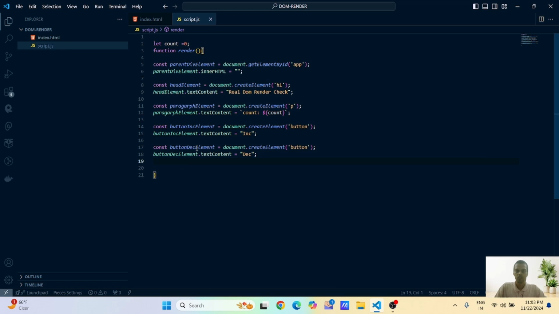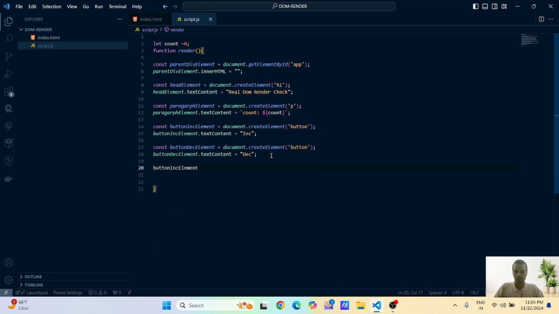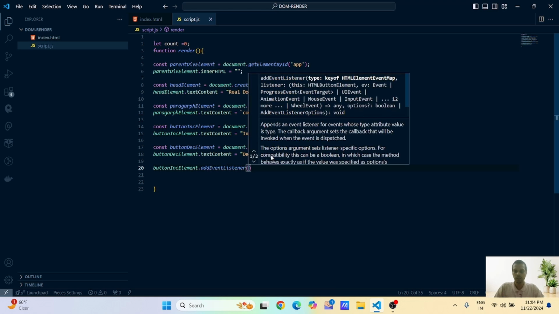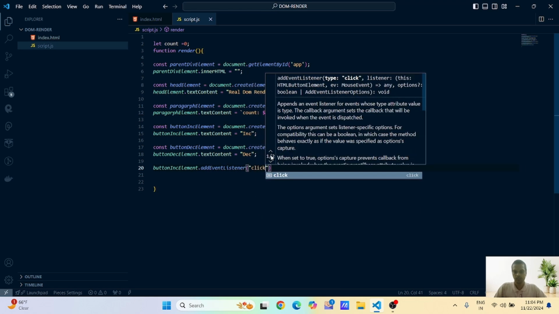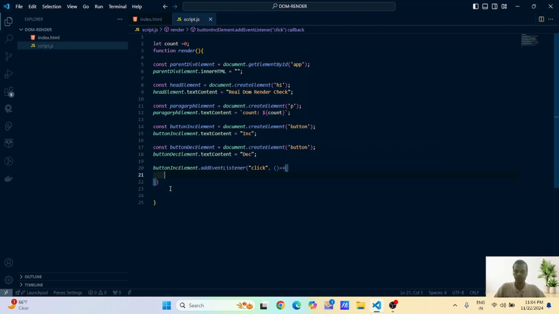Now inside the button increase element we can add one event listener for click, and we put an arrow function here, which will increase the count, right? Again for the decrease one we will put it like this, and this will be minus minus, right?